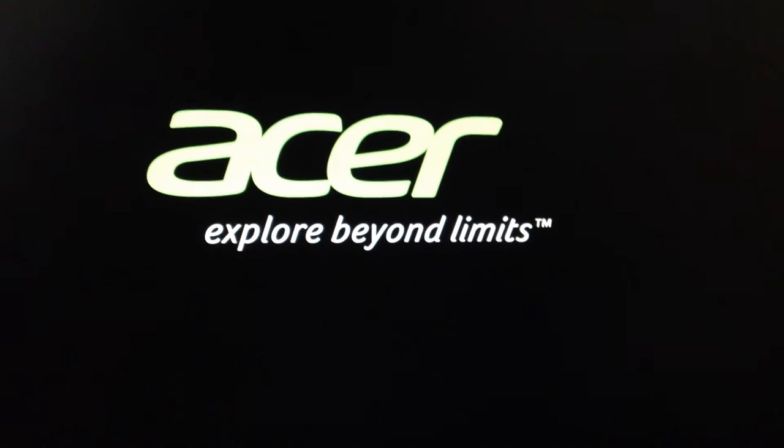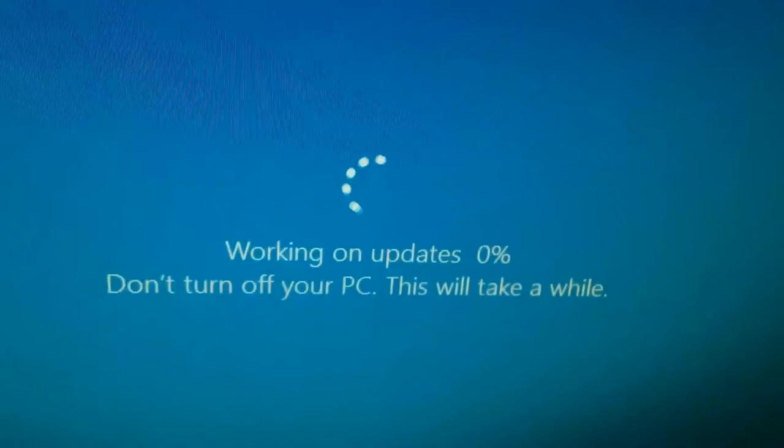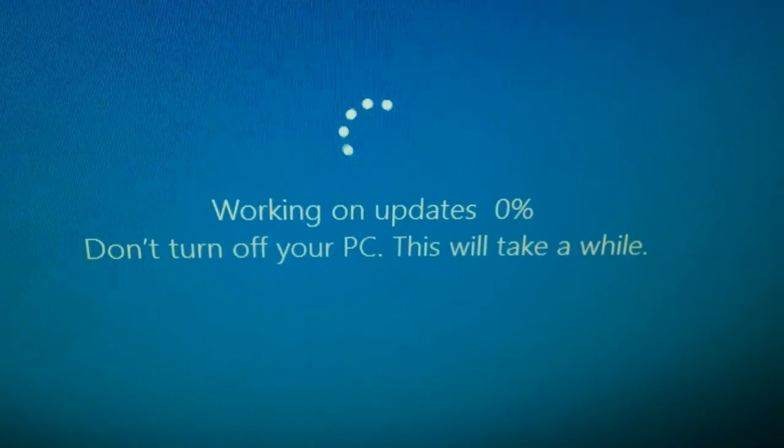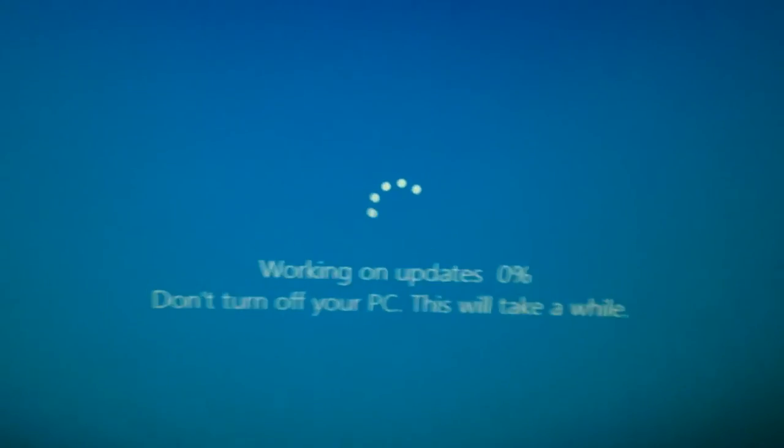Guys, it's restarted my PC. You can see the beautiful Acer logo and the Windows 10 spinning dots. And oh, a command prompt window flashed for a second, and then we're at the actual install phase. Working on updates, 0% complete. Don't turn your PC off. This may take a while. This is the actual installing phase.